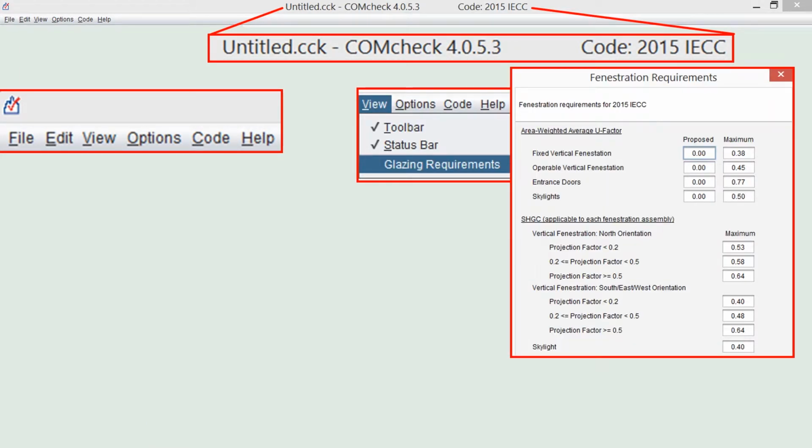But what I'm showing here is the 2015, and this one is unique. When you click on the View drop-down menu, you'll have the glazing requirements. Now this is unique to the IECC 2015 version, where it highlights the maximum area weighted average U factor allowed per the energy code on the right-hand column, the upper portion there.